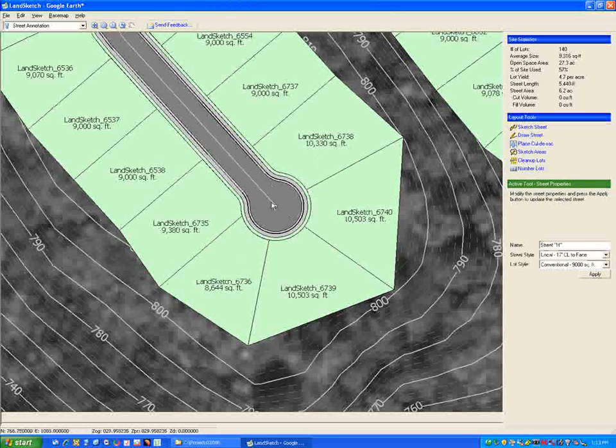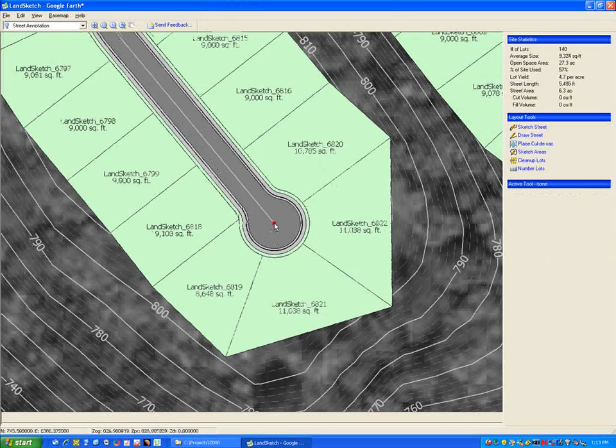Again, these cul-de-sacs now are part of my street alignment, so as I grip the end of my street alignment here, take this information, and drag it around, you'll notice that the cul-de-sac moves. We resize the lots, making sure again that they fall within my minimum parameters.